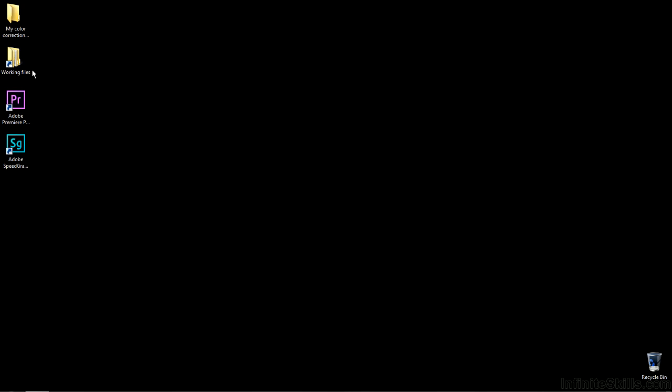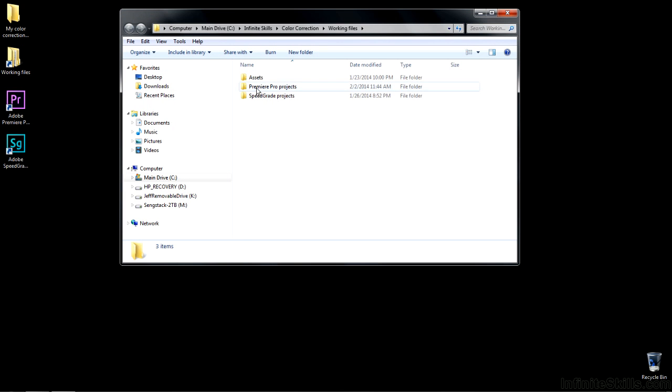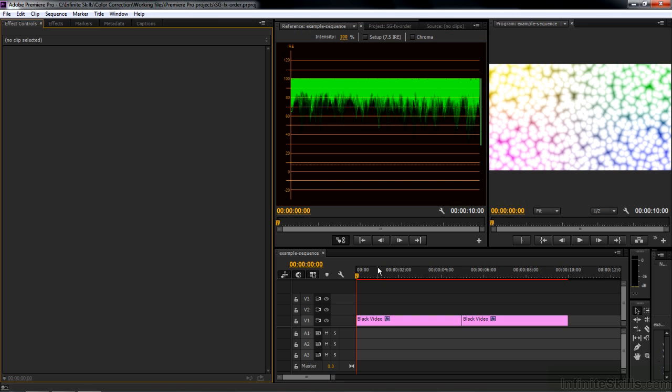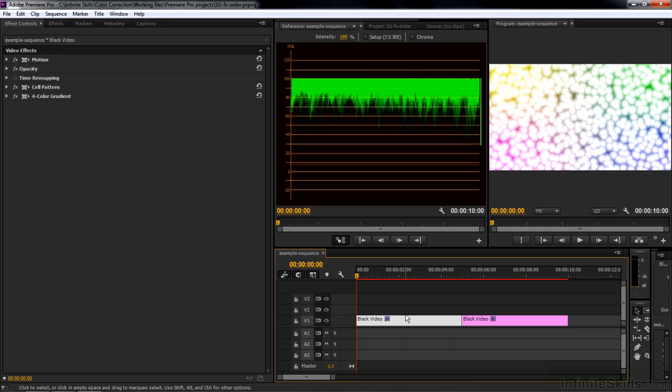To follow along, go to Working Files and go to Premiere Pro Projects and down to SGFX Order. This is a very simple project with two black video clips, both of which are exactly the same. Each one has two effects on them, cell pattern and 4-color gradient. Those are both generate effects. Generate effects typically obliterate whatever's on a clip and then replace it with whatever that effect is supposed to do.